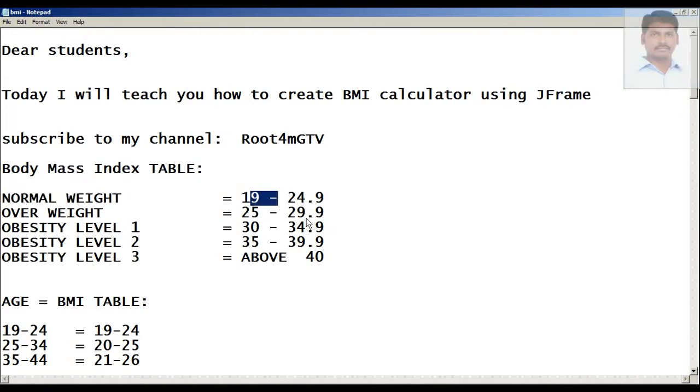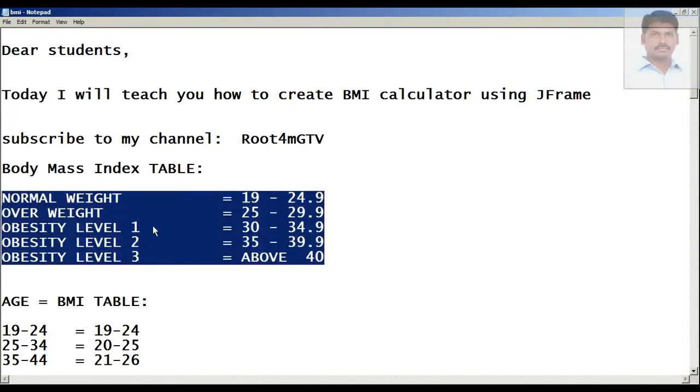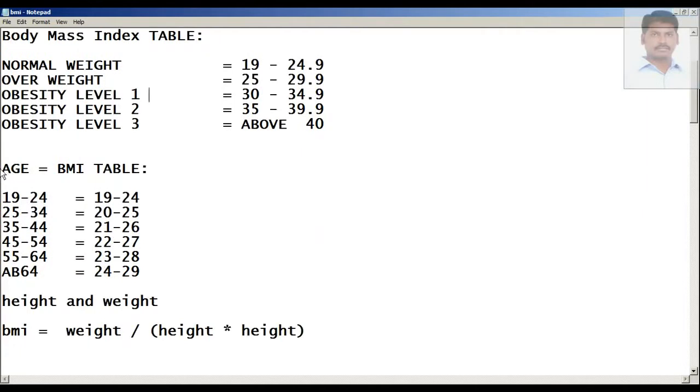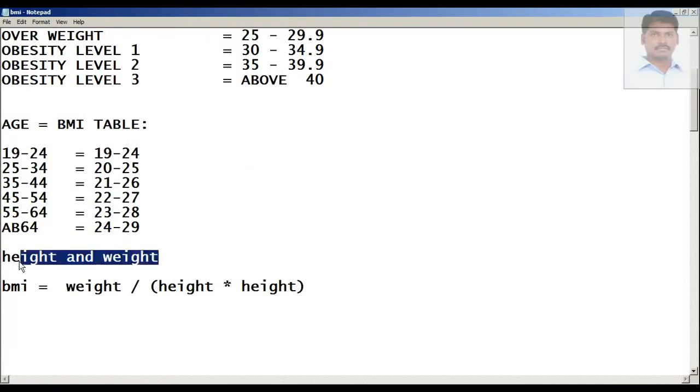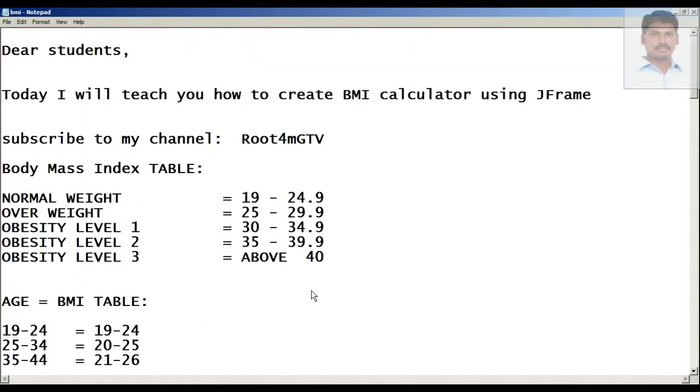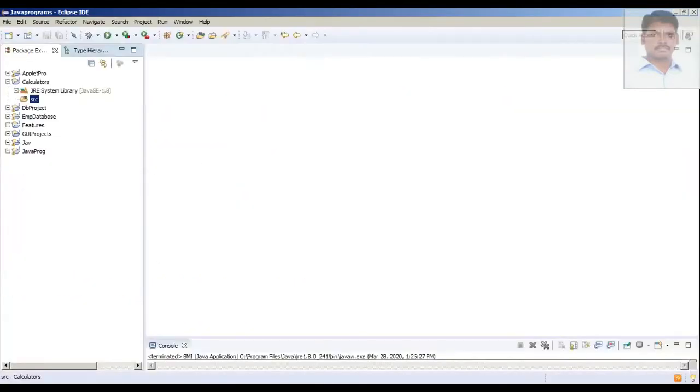Now we have the BMI table. Normal weight should be 19 to 24.9, overweight should be 24 to 29.9, and so on. These are prescribed by the universal standard, and we have the age-wise BMI as well. For ages 19 to 24, the weight should be in that range, and so on. The most important components for the calculation are height and weight. The BMI formula is weight divided by height multiplied by height. So let's go into the program.